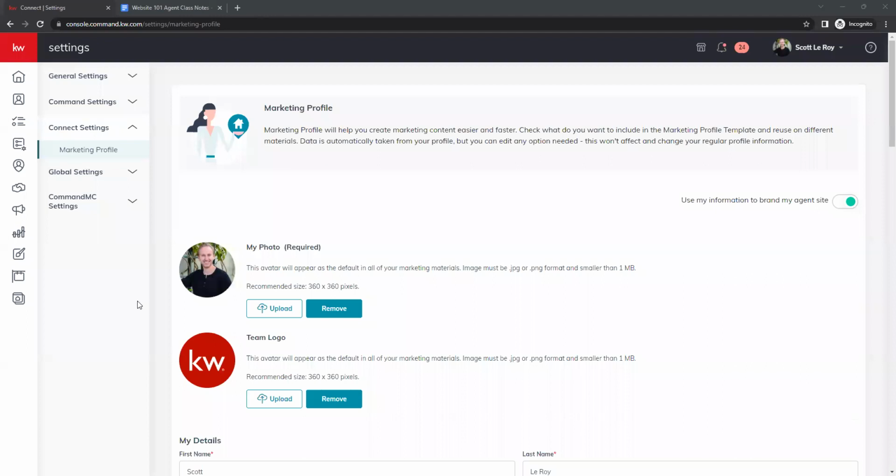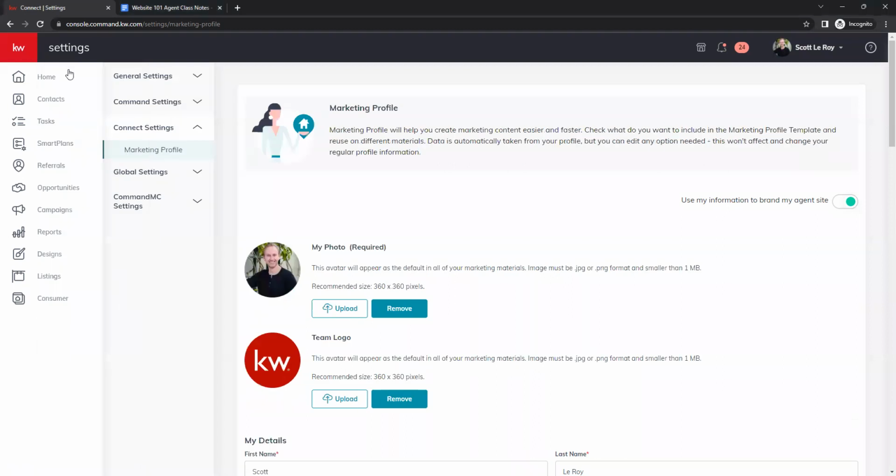So we're going to go to Consumer tab. If you're still getting comfortable with what each of these icons stand for, if you click on the red KW box in the top left corner, it will bring out a description of each icon here for you. So for the websites, we're going to go into Consumer, which is the last one at the bottom.